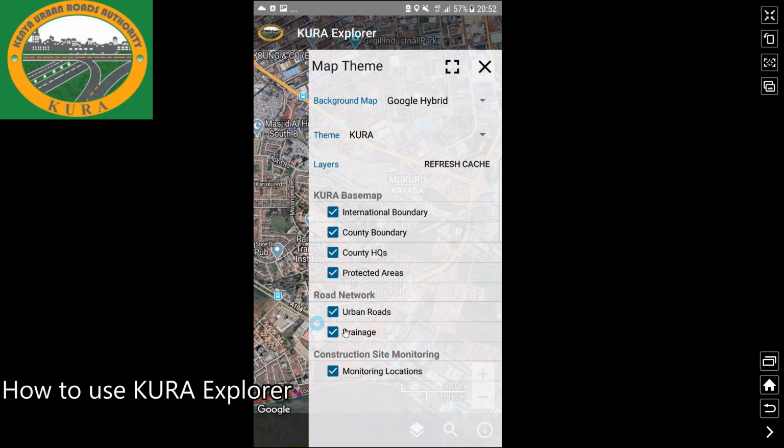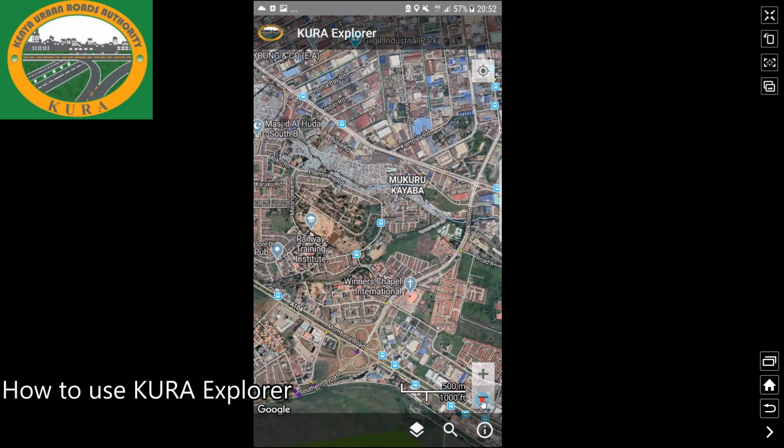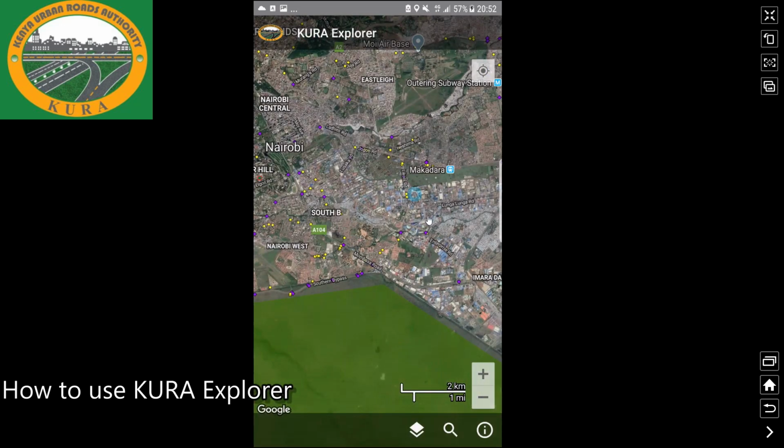Then we'll go straight to the road network, to our assets. For now, we have only urban roads and drainage. So we can, for instance, unselect urban roads here. You see, urban roads are all unselected. You cannot see any urban road here. You just find these point locations. I'll show you what these are.